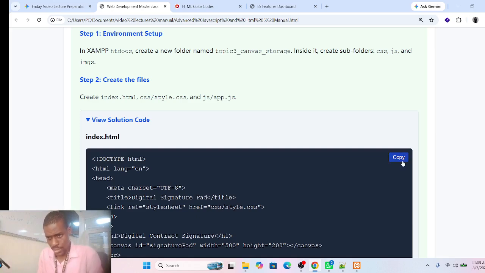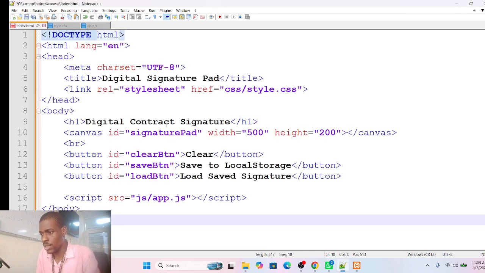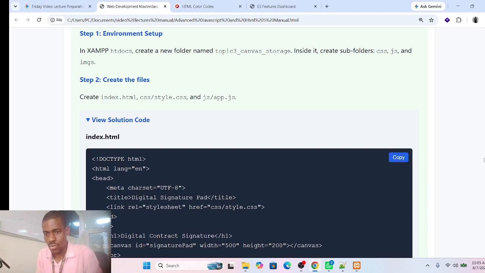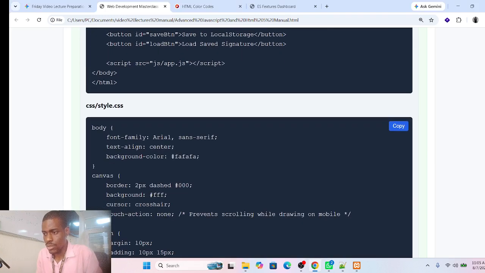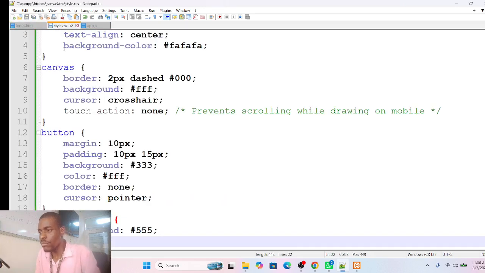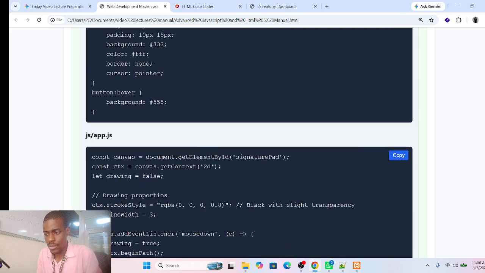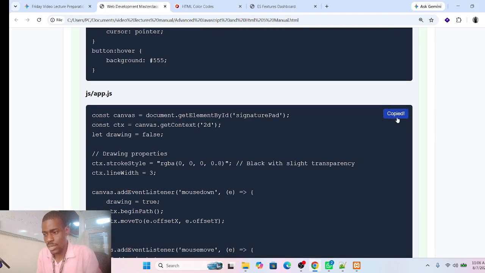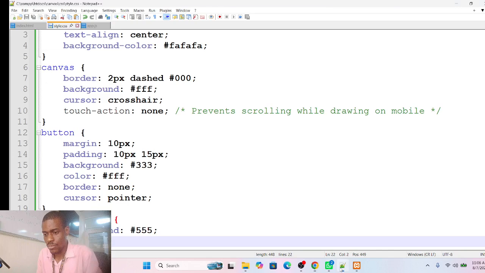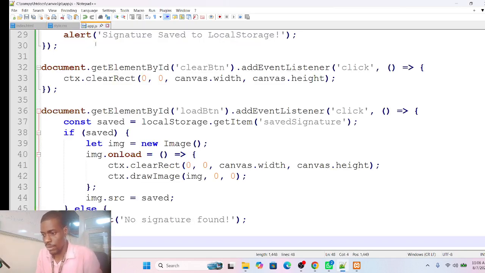Okay, so first copy index.html and paste here. Okay, and then we move further, style.css, you copy it also, paste it here. Okay, and then the main thing that is our focus here, the JavaScript, we create it here. Perfect.